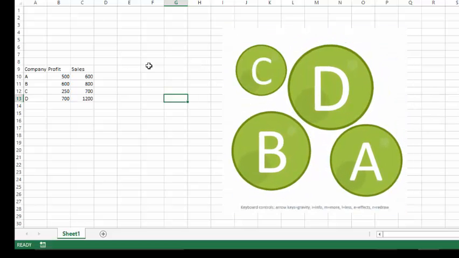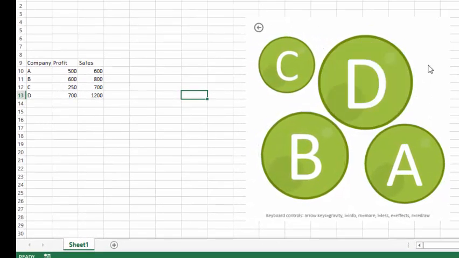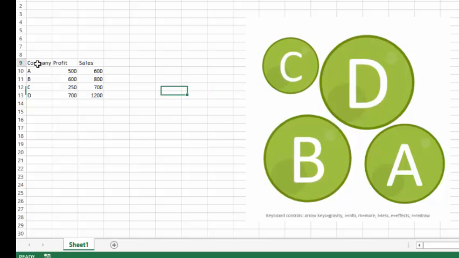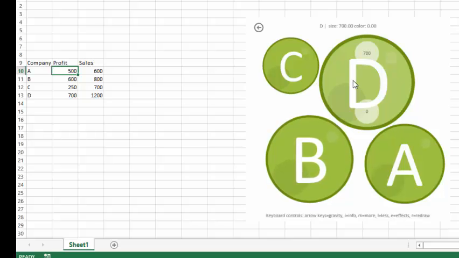Now here if you see, the bubble D is the largest. The bigger the size, the more is the profit of the company. We have selected these 2 columns. So the size represents, the bigger the size, the better is the company in terms of anything that you have entered. I have entered profit. So as of now, the bubble D has the maximum profit, so it is the biggest bubble of all the 4.